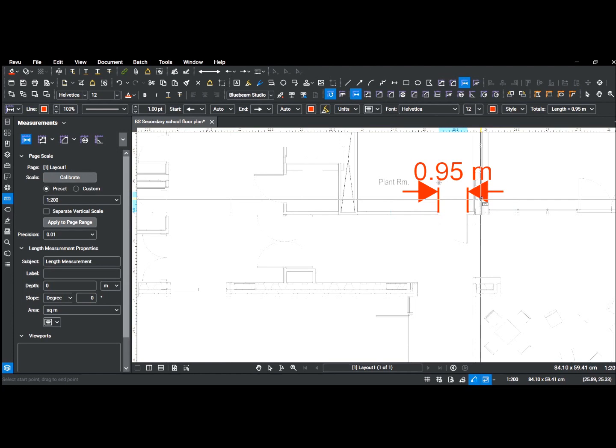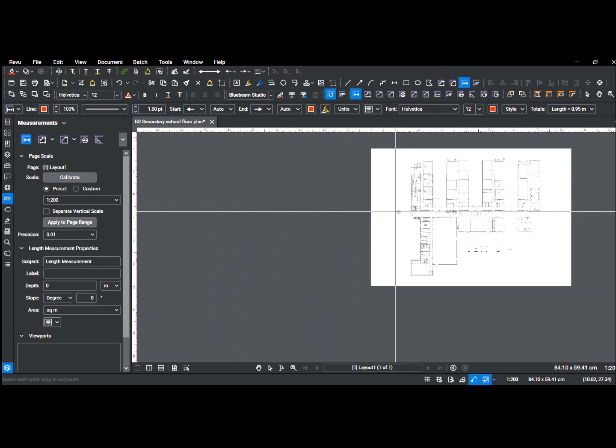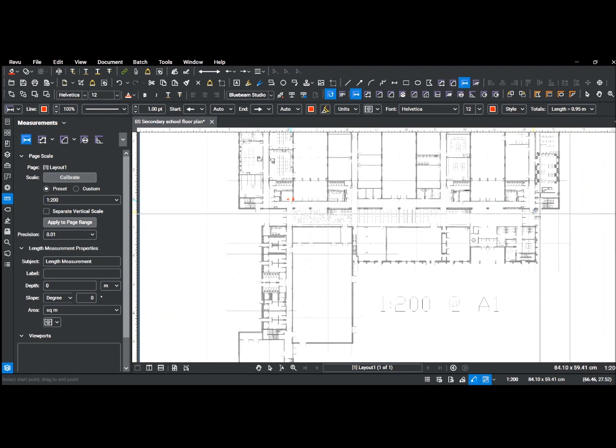So your drawing is scaled, and it means again you've got the confidence to know that any measurements you're doing, any designs, again especially with life safety, are within 99.9% of what the actual building will be. So those are the two ways that you can scale a drawing.